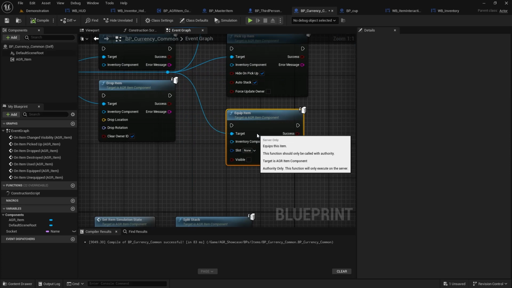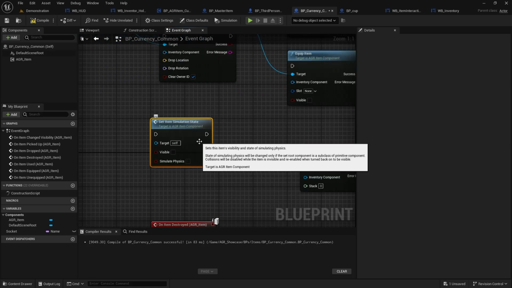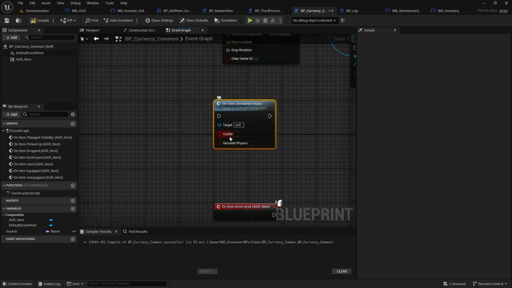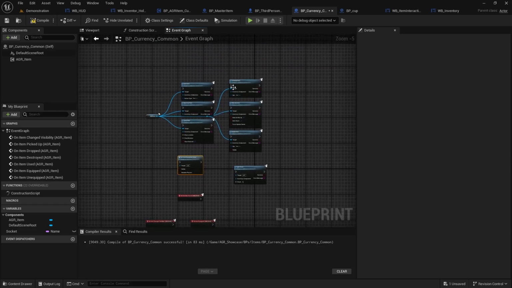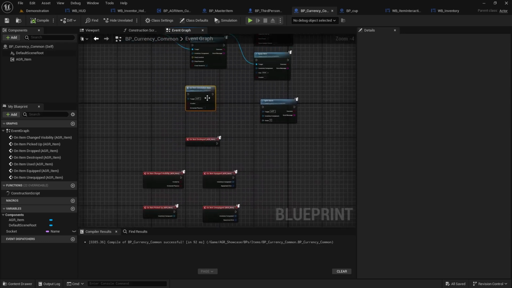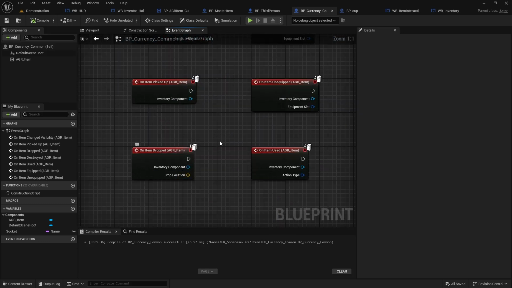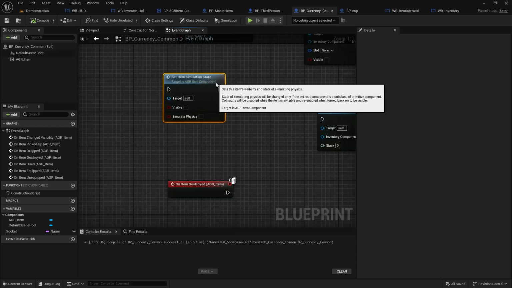And then we have equip item, which is what slot you want to equip it in and whether the item should become visible or not when you equip it. And then we have set simulation state, which is the function that manages whether your item should be visible or simulating physics. This is handled internally when you use these functions, but you can use it yourself too if, for example, you want the item to become visible when you use a certain action or something. You can use this function.